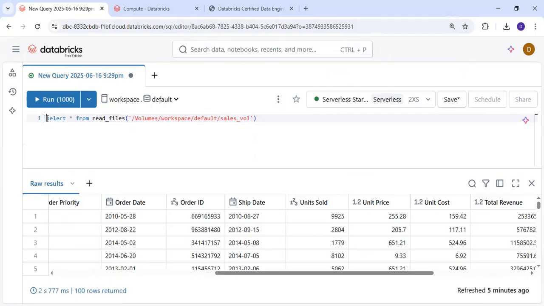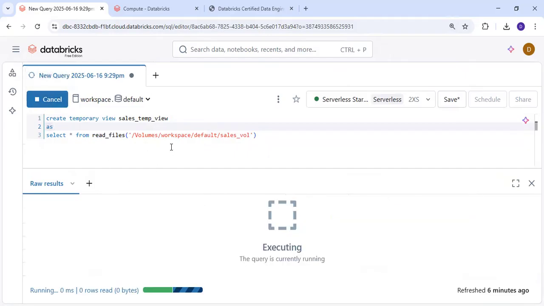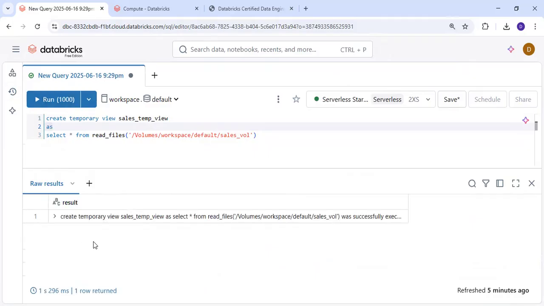So that's where you can create a view out of it. Let us say create temporary view, and let us say sales temp view as, and we are good. So this way, just like in programming languages we store the value by the variable name, right? To store the data fetched by this query, we are creating a temporary view. Let us execute it. So you are creating a view.